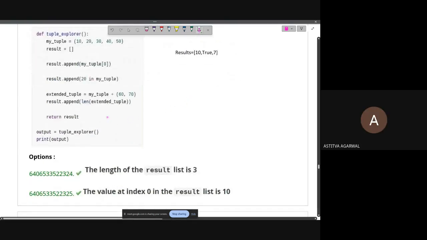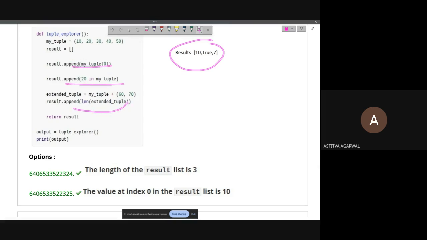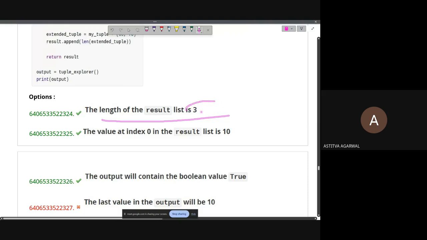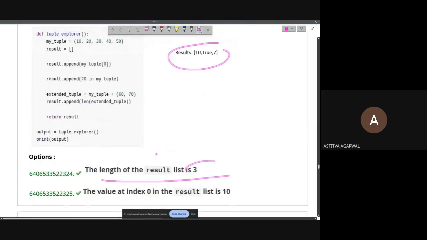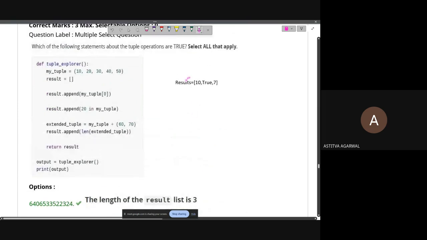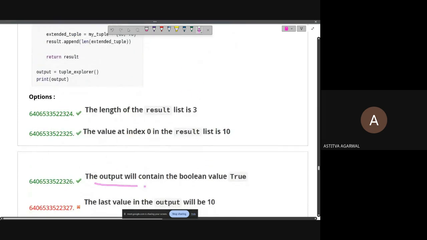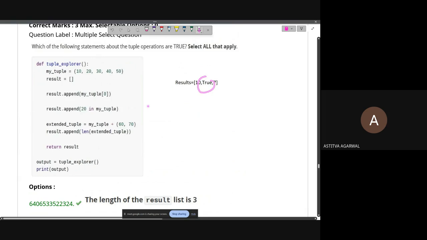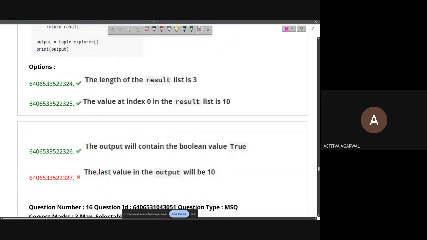Okay, see, this is the result list. First element 10, second element true, and third element the length of extended tuple, that is 7. This is correct because the list has three elements. The length of result is 3. Value at index 0 is 10. The output will contain the boolean value true.